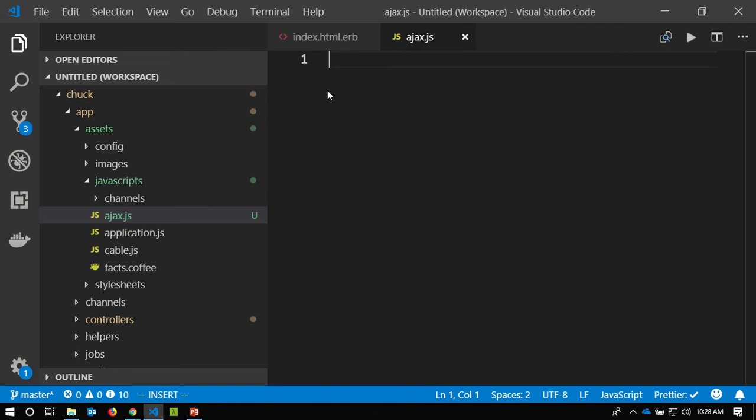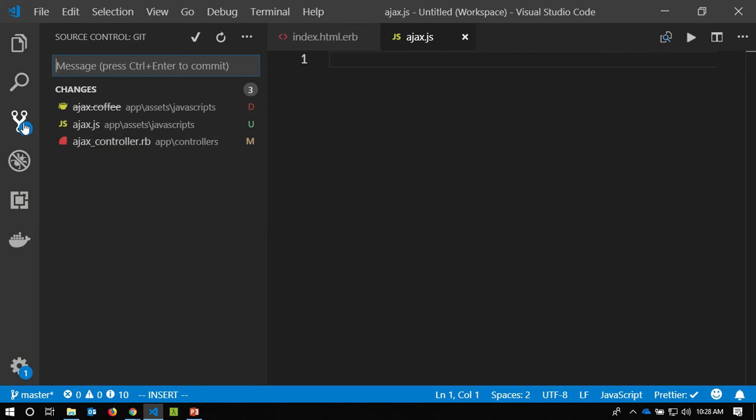Anyone have any issues up to this point or things that are not working on their version? Okay, I will commit these changes here.